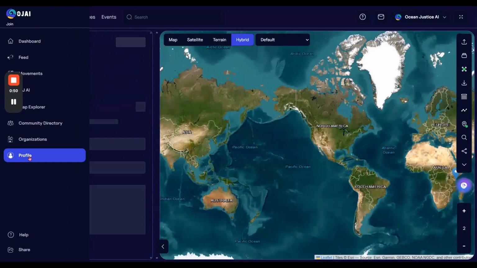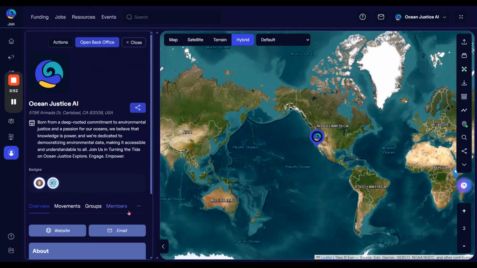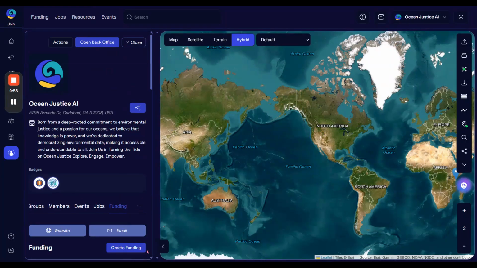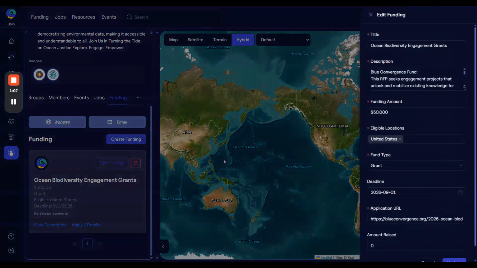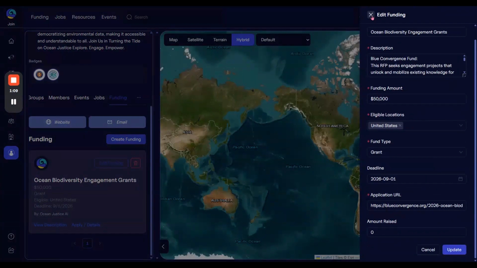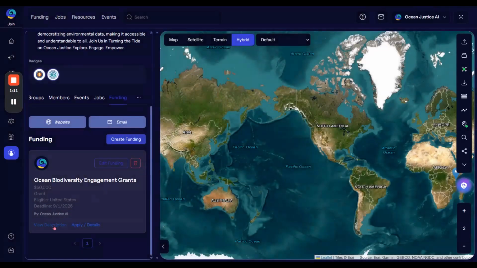Now, if you have the ability to post funding sources, you can do that by going to your profile page, and then you would go to where it says funding. First you'll be able to see any funding that you may have created, right? If you created one, you're able to click here and go to edit that funding, dispose of it. You're able to view the description and handle the application as well. But let's go ahead and create one.